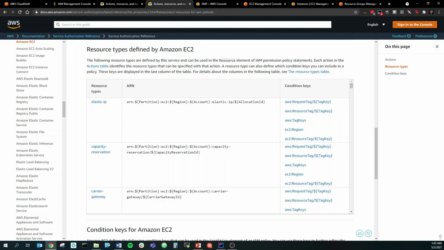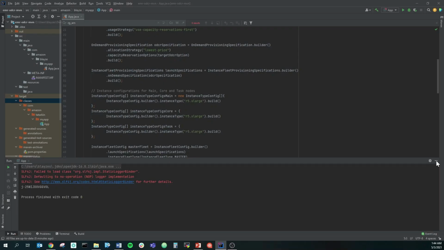Similarly, with the Amazon EC2 permissions that we're providing, we can specify the capacity reservation as well. And so now getting into the code itself, I'm going to minimize this for now.